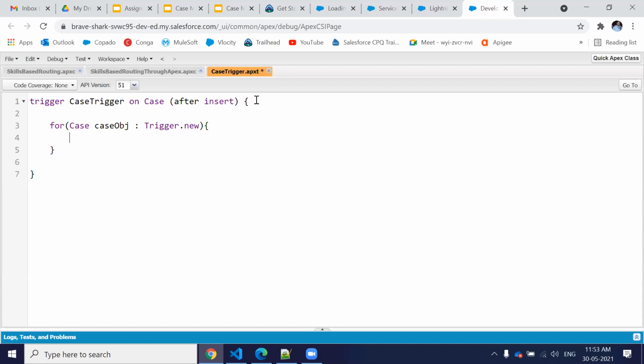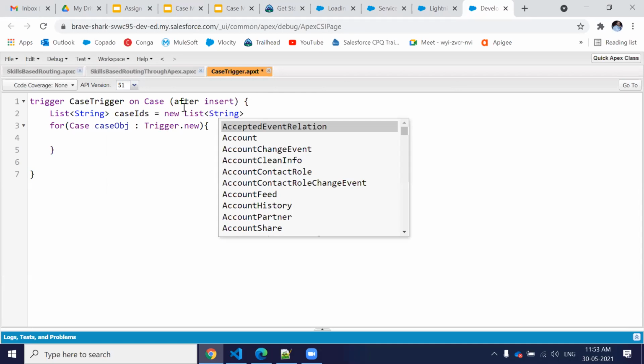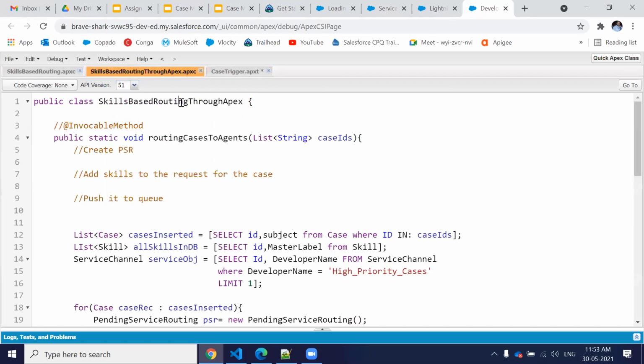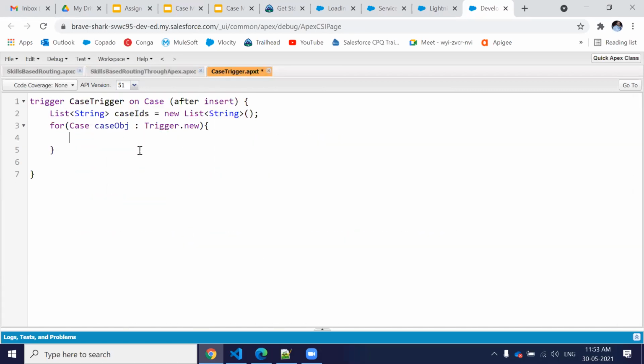So while I'm iterating, I can create a list of strings: caseIds equals new list. I'm creating a list of IDs because I have to send those IDs inside this method. So I have to call this method.